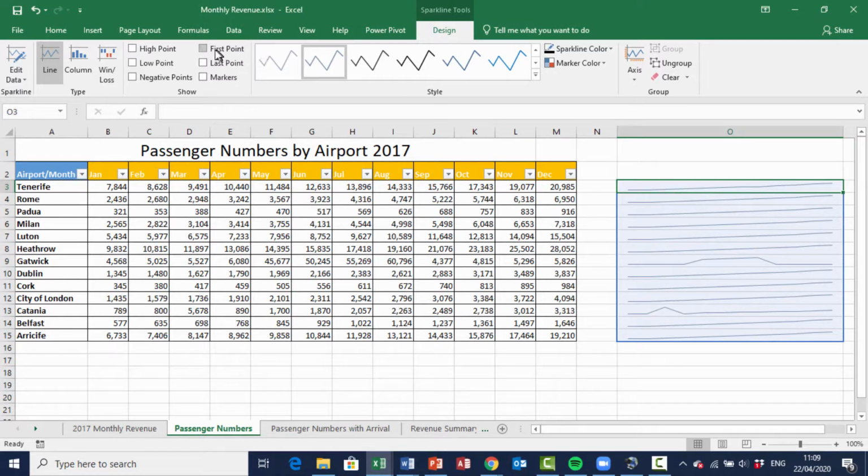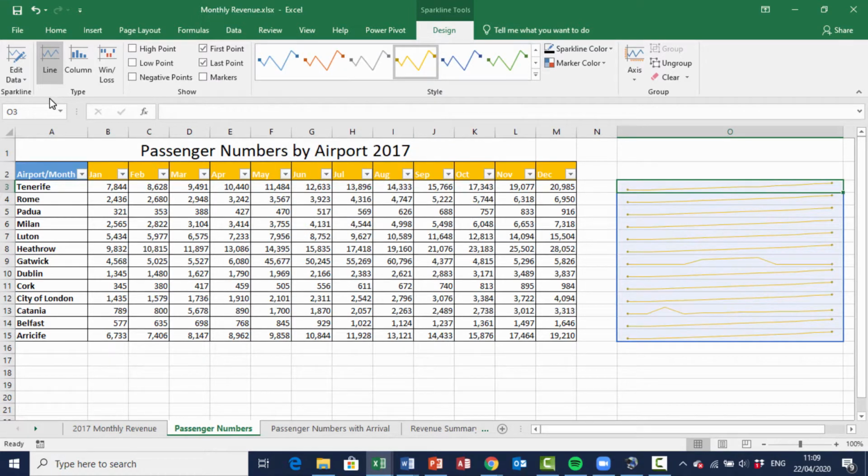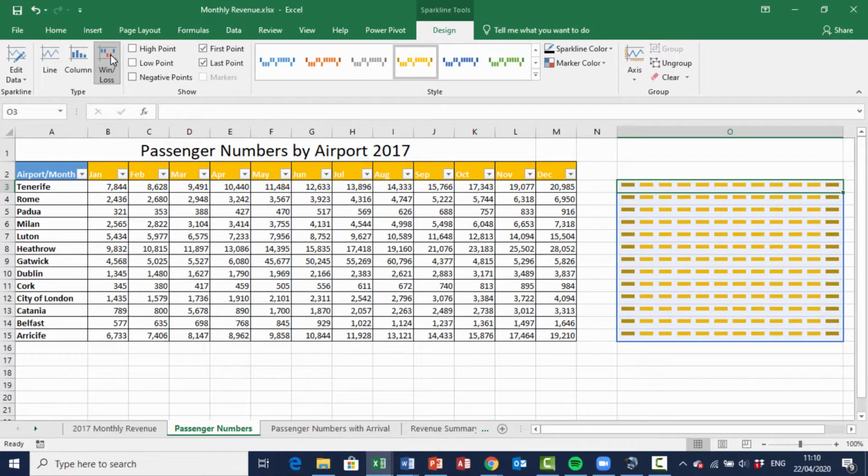When you select any of the sparklines, the Sparkline Tools menu becomes available with various options to show markers, first and last points, change the style of the sparkline by selecting from this drop-down, change the theme colours here, and indeed I can also change each of the individual point colours also. I can also change the type of sparkline by selecting from one of the other 2 types, column or win-loss.